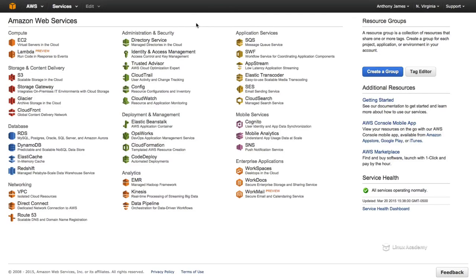Welcome. In this lesson, we're going to take a look at working with identity and access management and getting started with our best practices as if we were on a brand new account. This is something you're going to want to do every time you start a brand new AWS account. So first, let's select Identity and Access Management.